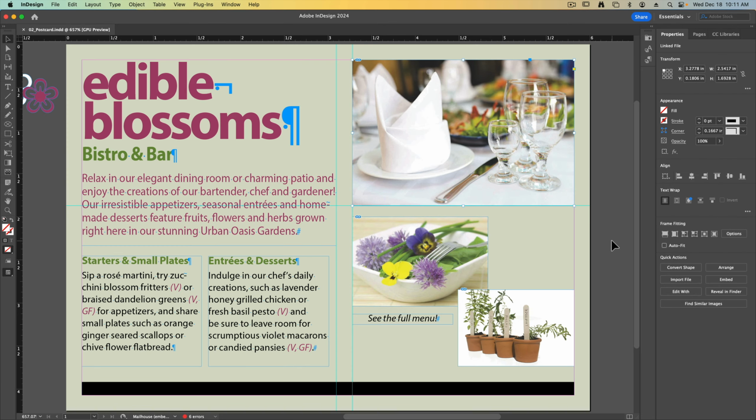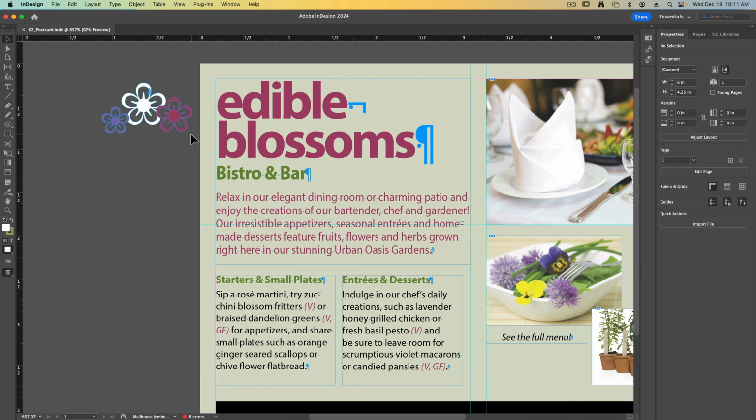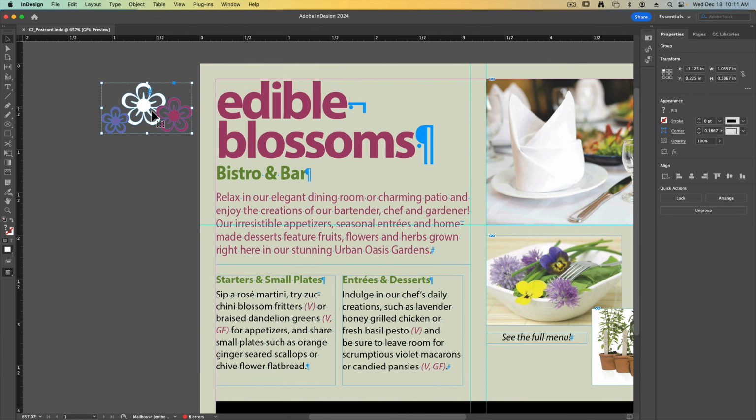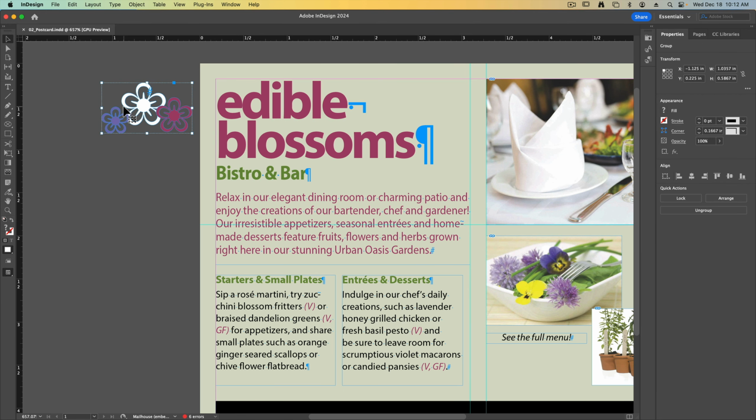Now let's look at some of the more advanced things you can do when working with objects. This lesson has given us a set of little objects that are outside of our pasteboard. We want to be able to move them into a very specific location. So with our selection tool selected and nothing else selected, you can click on the graphics over here, and let's drag the graphics until they're just outside of the editable blossom.